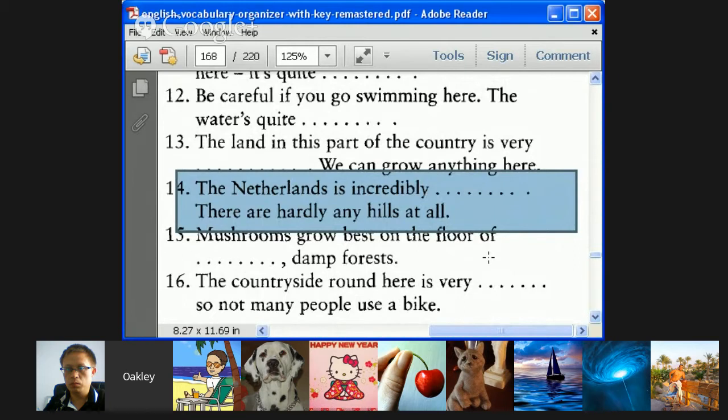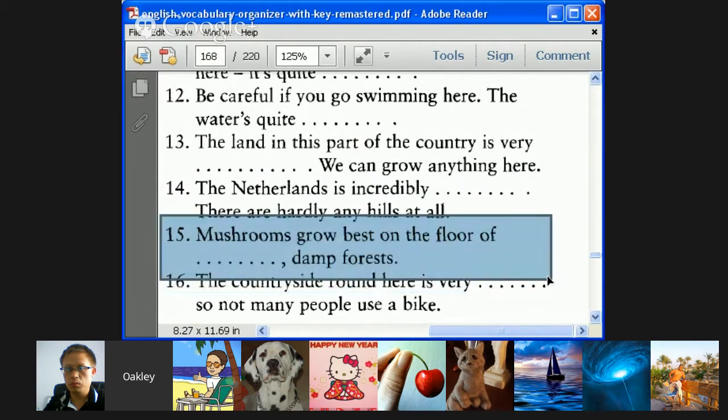The Netherlands is incredibly flat. There are hardly any hills at all. Flat is the better answer because it mentions hills. Now the Netherlands is a good example of something we call low country. Not low countryside, but low country. Definitely, because it's very close to sea level. In fact, they have to use a system of dikes and such to prevent flooding. Definitely low country.